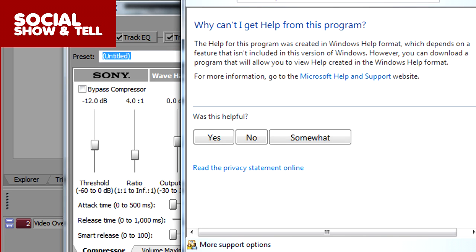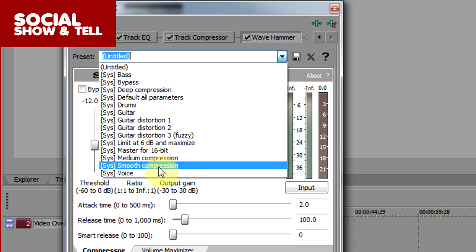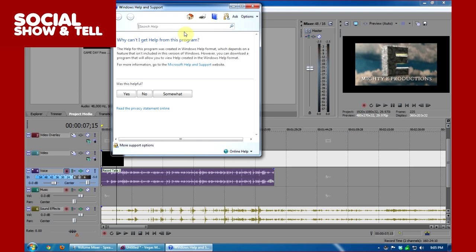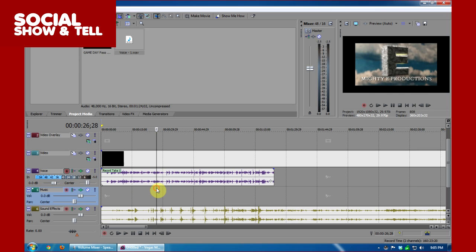And then this is basically a compression filter. And then if we choose smooth compression, the compression is going to raise the quieter parts of our audio and tamp down the hotter parts of our audio to kind of make it a little bit more balanced and a little bit more audible. This, of course, is just one of many, many things you can do to your audio in Sony Vegas.